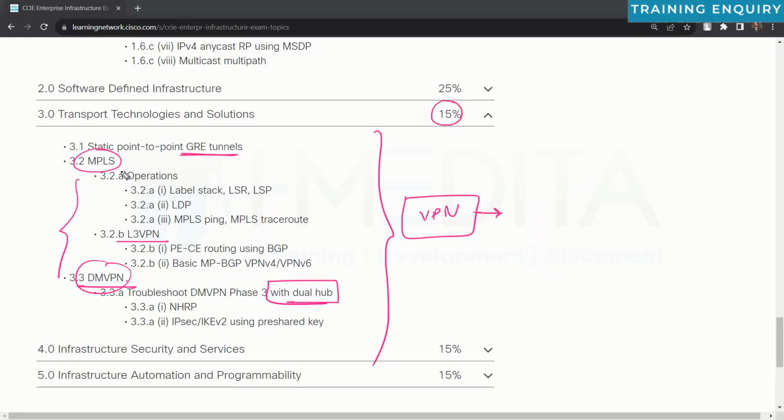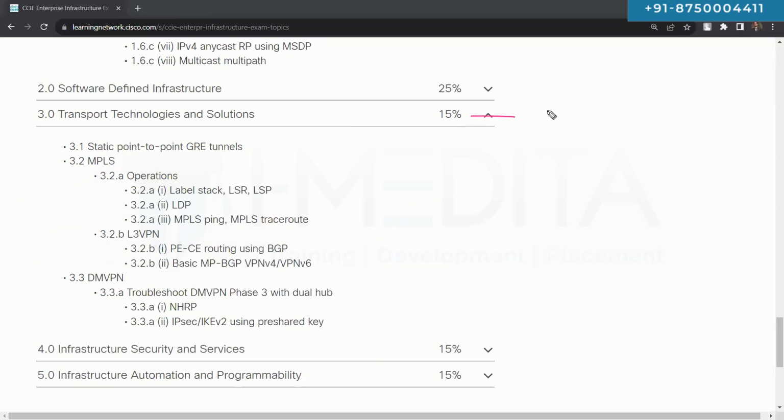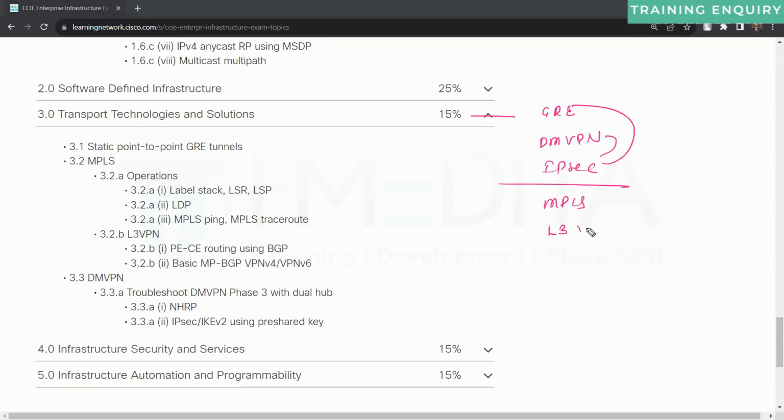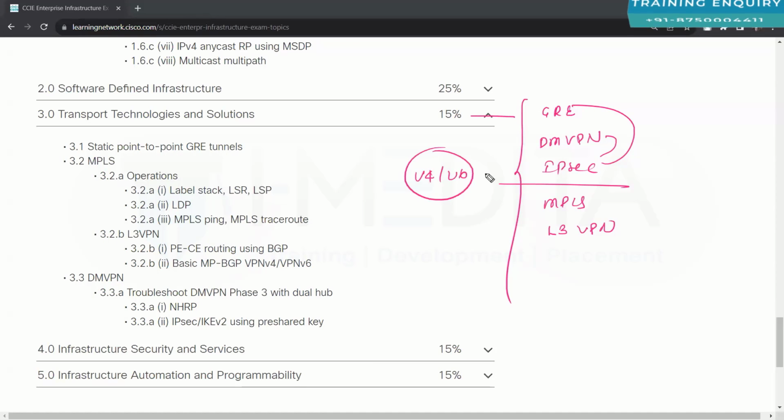So this is 15% of the entire content. This 15% content focuses on three things: GRE, DMVPN, and of course IPsec, so GRE with IPsec, DMVPN with IPsec, and then MPLS and MPLS based VPN. Again, this is for both IPv4 and IPv6. So for both IPv4 and IPv6, we have GRE, DMVPN, IPsec VPN, then MPLS, and then layer 3 VPN. As a part of our content, we will talk about these things.